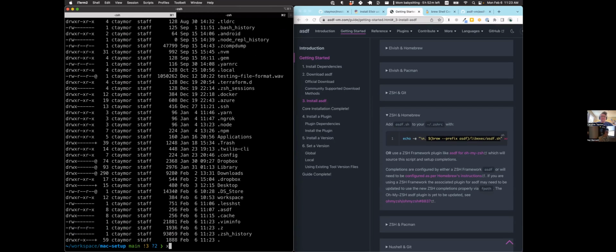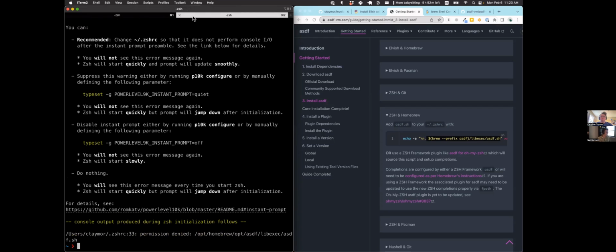Still need to reload the shell to make that take effect. Unfortunately, I do use Oh My Zsh, so I don't know. Oh, interesting. We got errors when I open a new shell. What? Why? Change it so it does not perform console IO after the instant prompt preamble. Oh, I think I am using this P10K framework, maybe.